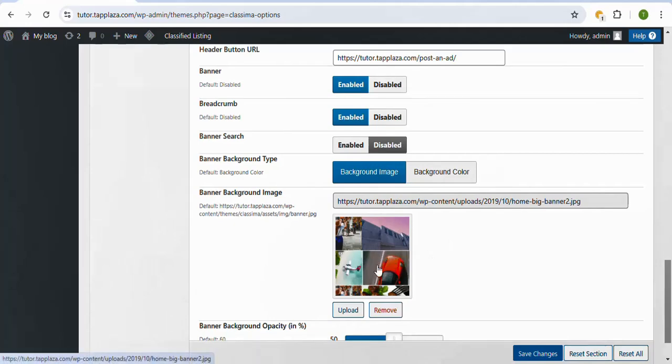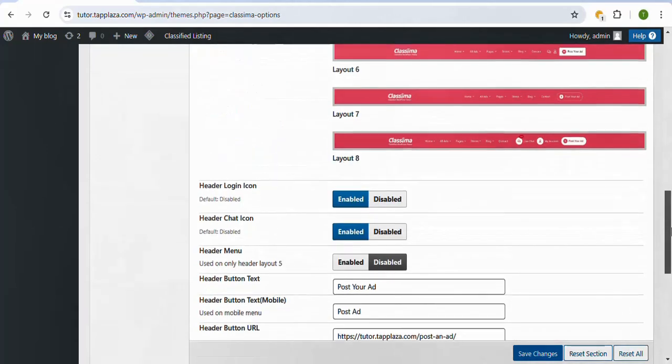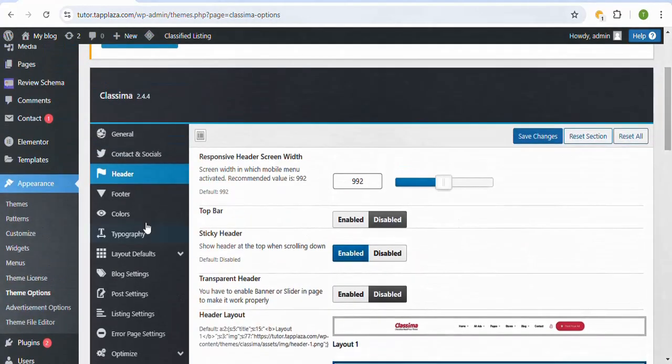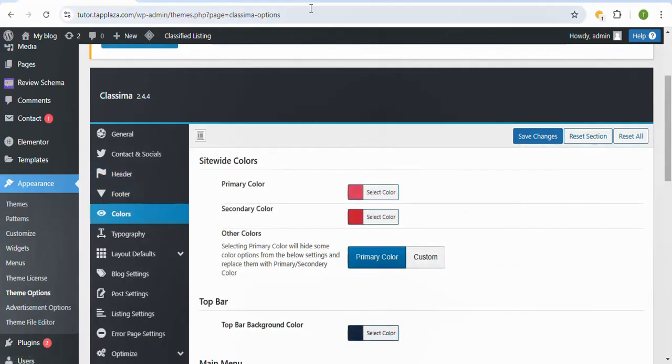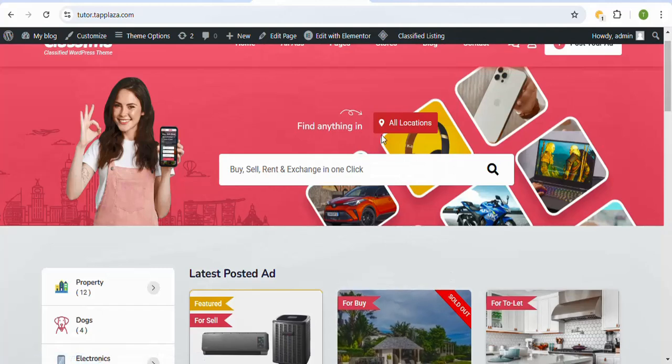Once you are done, you click on save changes. The next thing is the footer we just spoke about. Then the next thing is the color. This is the primary color, and the other one is the secondary color. This is the secondary color. This is the primary color.